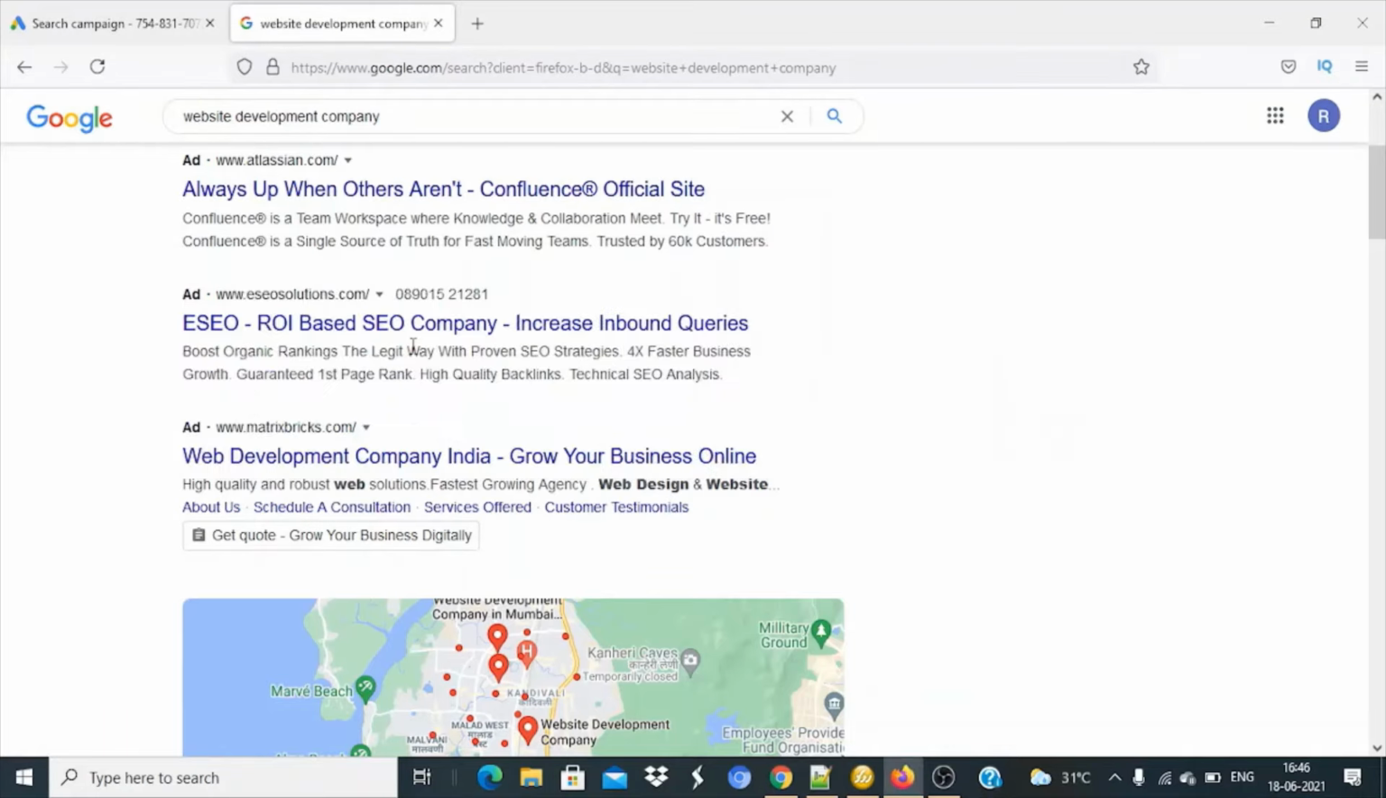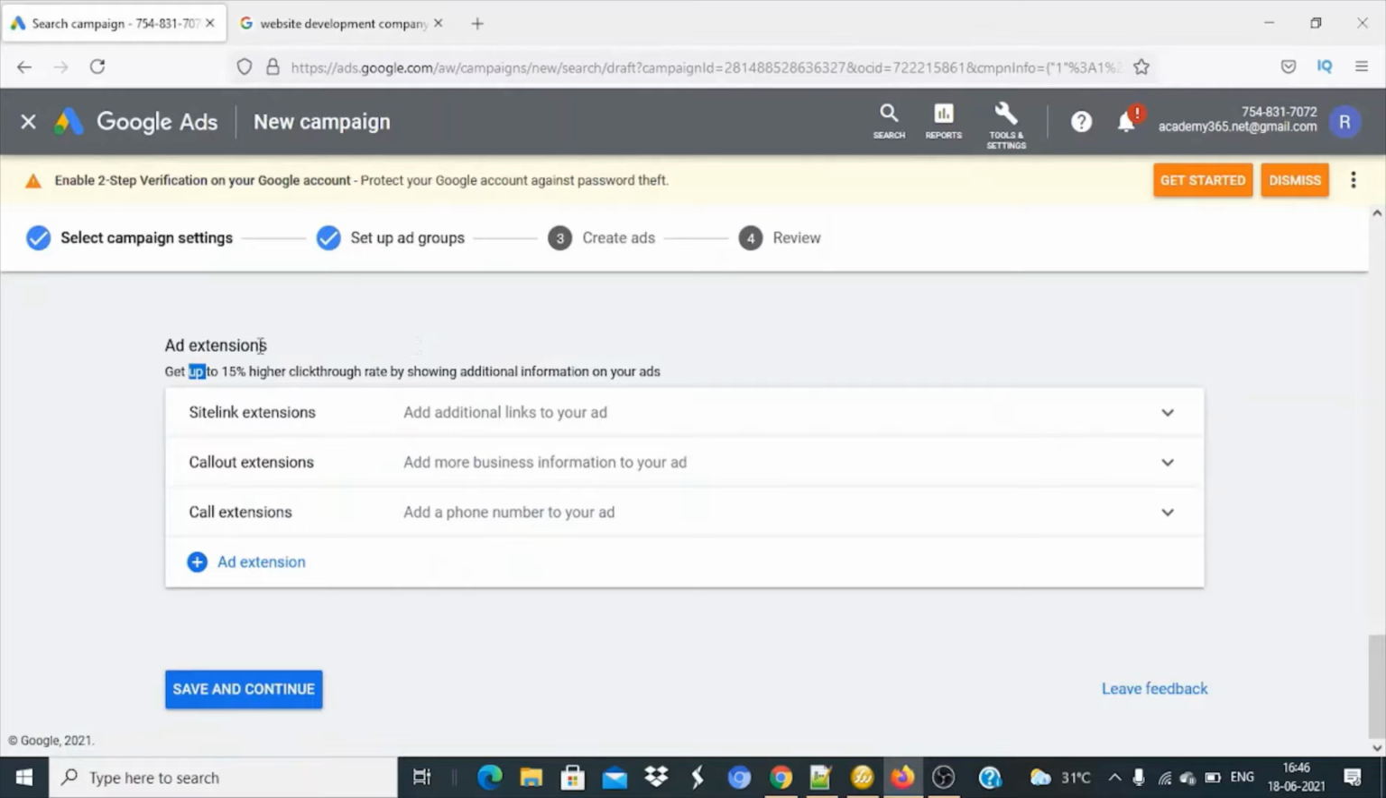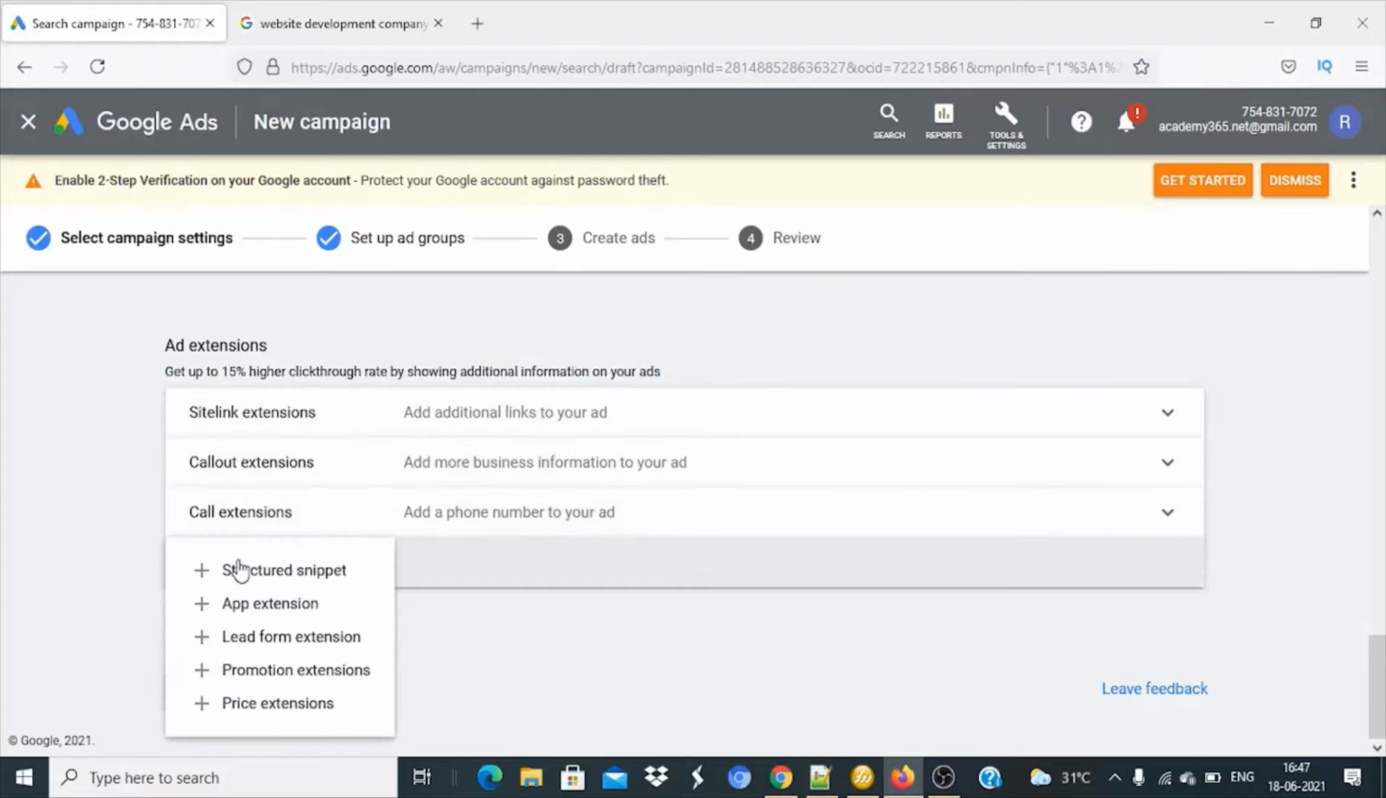Now, what is the advantage of having extensions? As per Google, you get up to 15% higher click-through rate. CTR is a very important factor. We spoke about it earlier. If more people are clicking on your advertisement, definitely your quality score is ranked high, and Google will give you a good amount of traction.